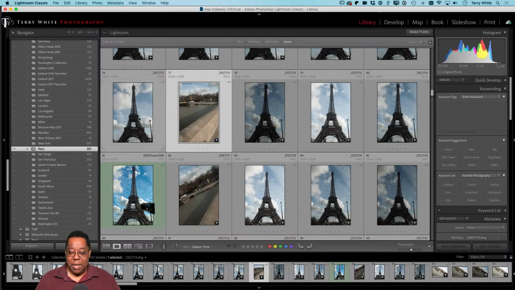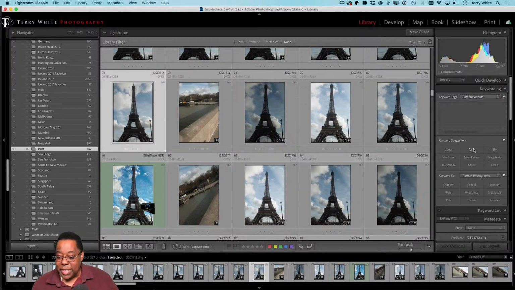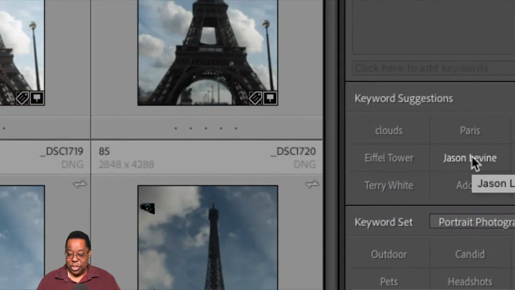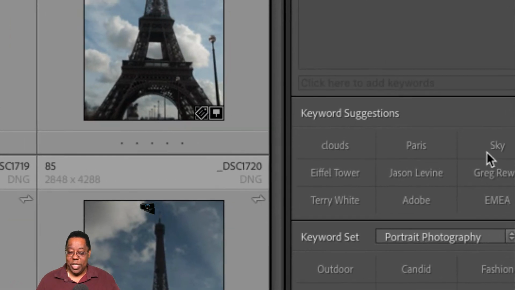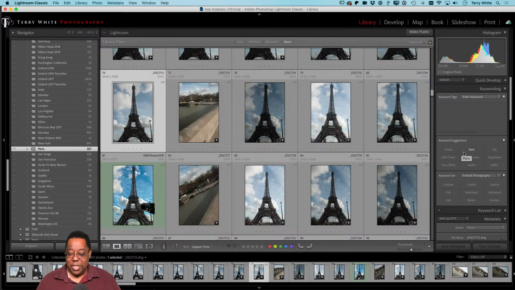And so for example, if I go to this one now, you'll notice that the last few keyword suggestions are down here because these were the last ones I used. I must have used Jason Levine at some point. So I can just quickly add those to another image if I want. So Paris, France, I didn't add France to the other one, Eiffel Tower, city, skyline, downtown. I can just quickly click on all the ones that are suggested based on previous images that look like this that I did. All right, so keywords, making your images easier to find, is another way to do it.